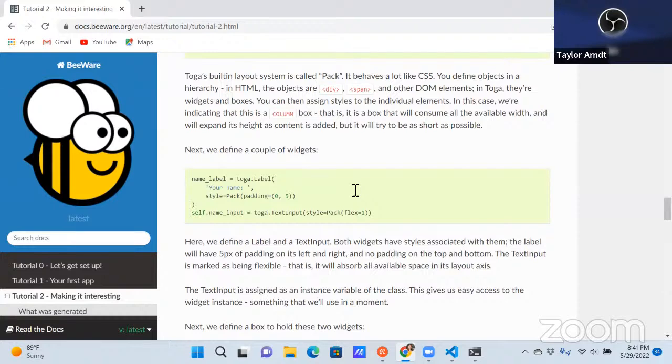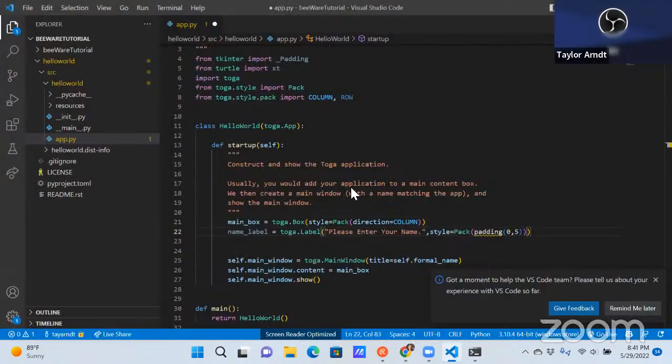Now the main name label equals toga.label, with the text "Please enter your name" and style equals Pack with padding 0, 5. A lot of parentheses. You know, earlier in the meeting we talked about getting parentheses and periods in the right place, and this is a true case of that. You've got a lot of periods and parentheses and elements here, and this is where a lot of mistakes can happen sometimes. So just keep that in mind, folks, because there's a lot of different things when you're working at this.